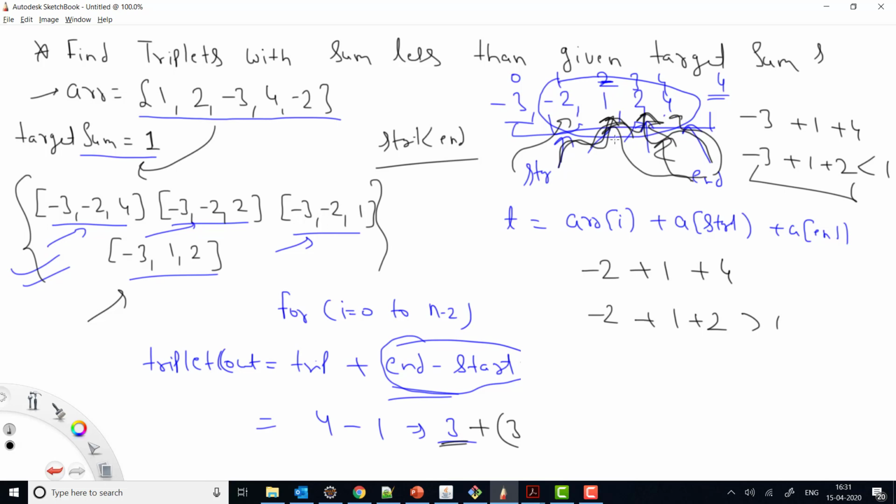So now you can't go further, because we can only go from i equals 0 to n minus 2. So basically my i will operate for this one, this one and this one. Even if you calculate for this one, 1, 2, 4, what will happen? The i will be 1, then start will be 2, and end will be 4. In this case also the sum is greater than 1.